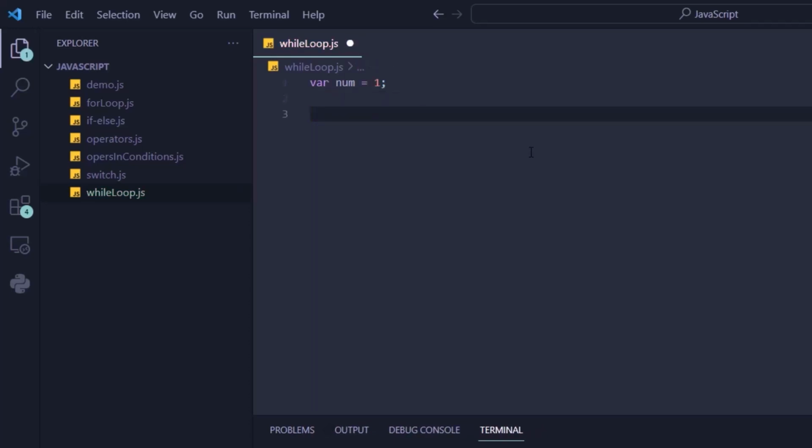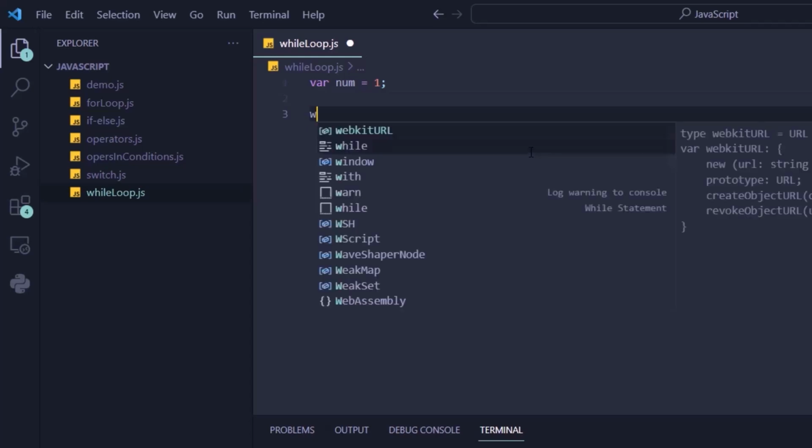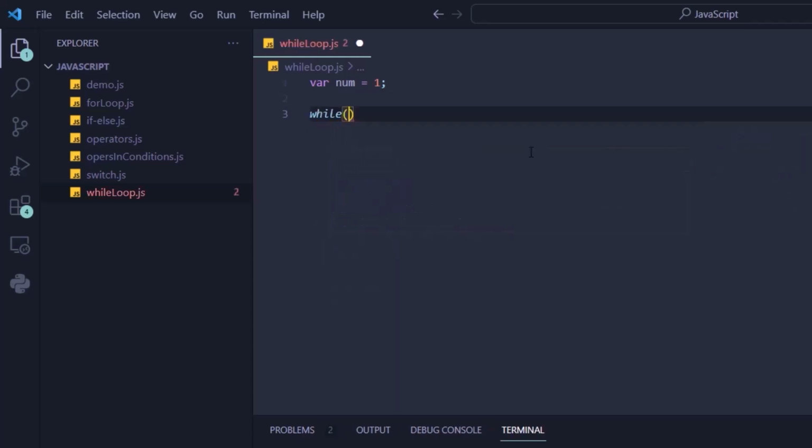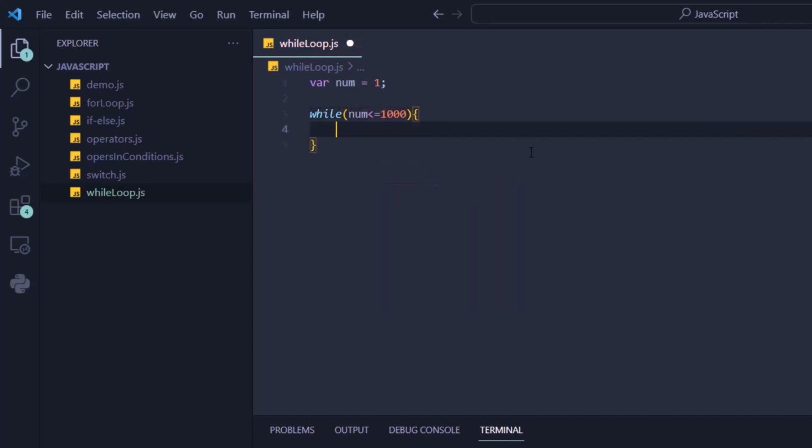After that, we want this counter to execute up to 1000, and therefore we need to use a loop. So we're going to use the while loop and we're going to say, while this number is less than or equal to 1000, execute the body of the while loop. And in the body of the while loop, what we're going to do is simply say console.log and then the variable num.